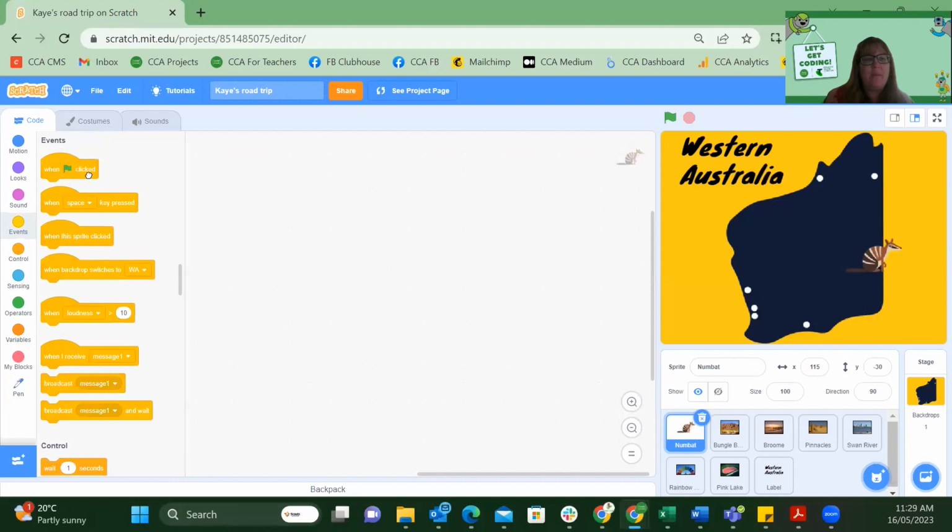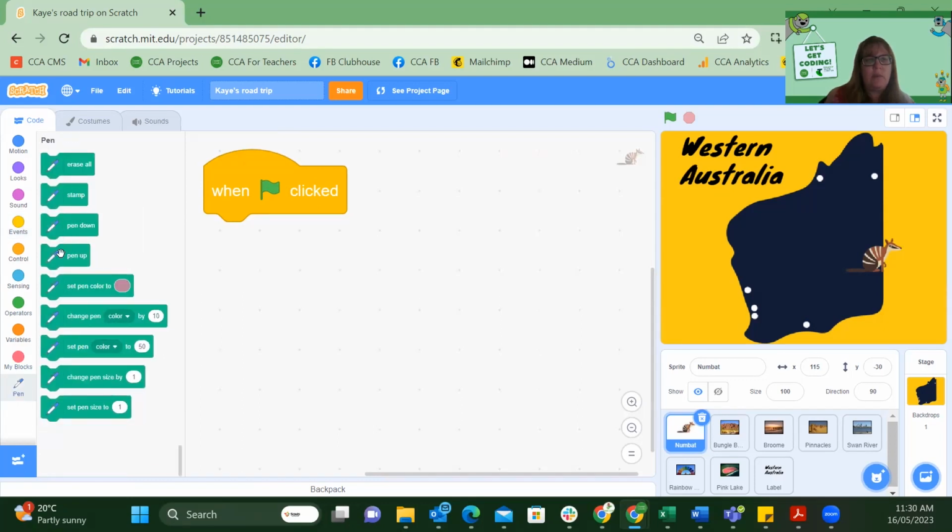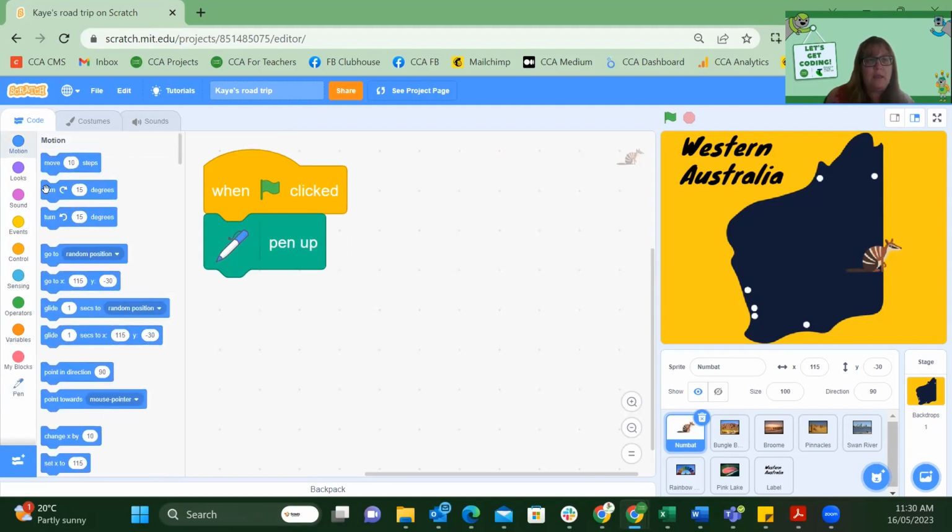Let's begin our coding. We're going to start with when the green flag is clicked. We're going to have 2 actions. We're going to have some things that start when a user clicks this, but to actually start the project moving, they're going to click on the Numbat. So when we have them click the green flag, we want to tell our sprite to put the pen up. And we're going to get it to move to its starting location, which is exactly where it is right now at 115 on the x-axis and -30 on the y-axis.